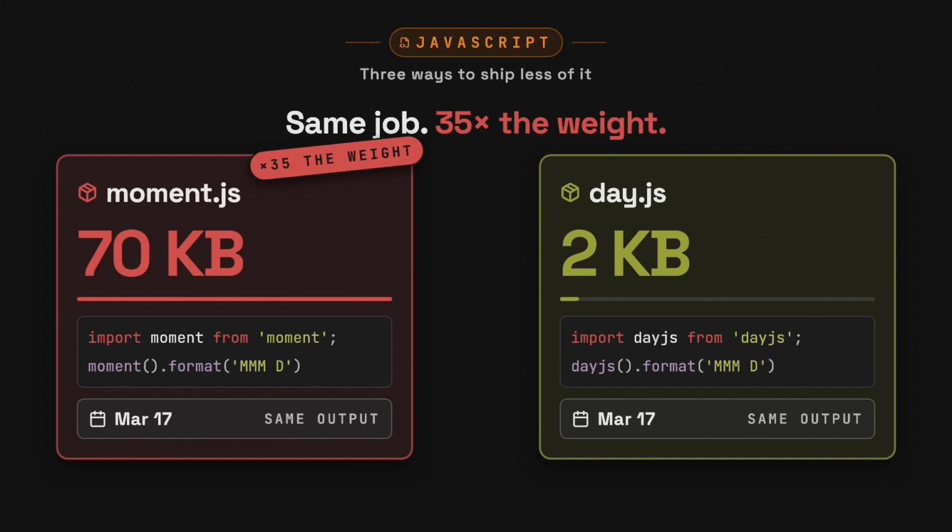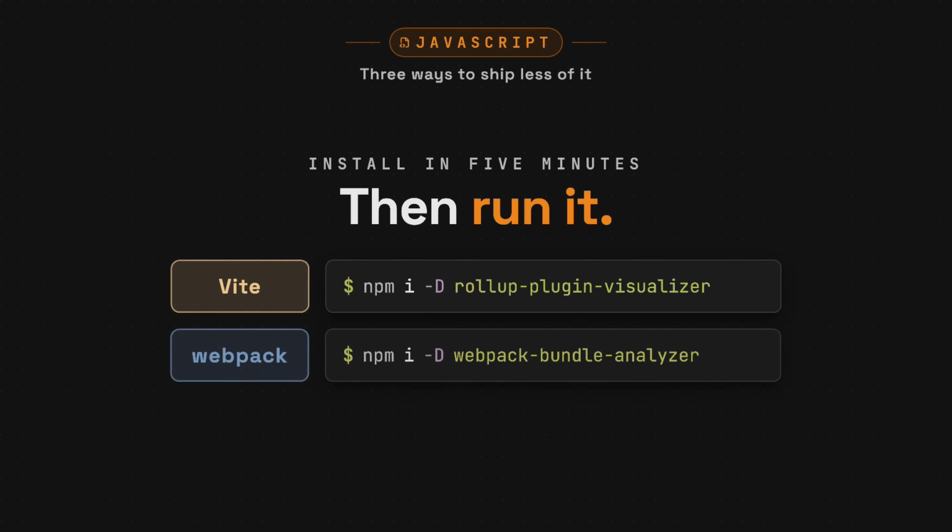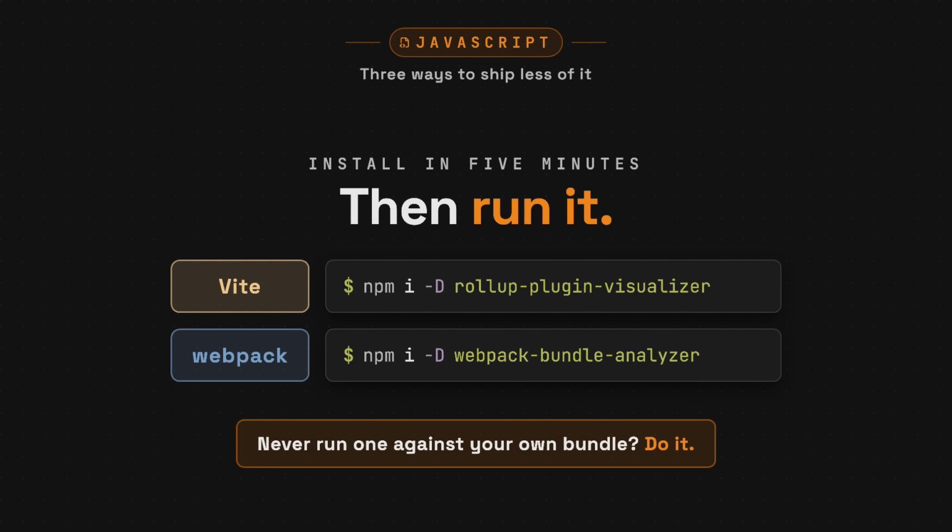Moment.js is the textbook case. Around 70 kilobytes gzipped just to format a date. Day.js does the same thing in 2, a 35x difference on something you don't think twice about. Both install in 5 minutes. If you've never run one against your own bundle, I strongly recommend doing so.